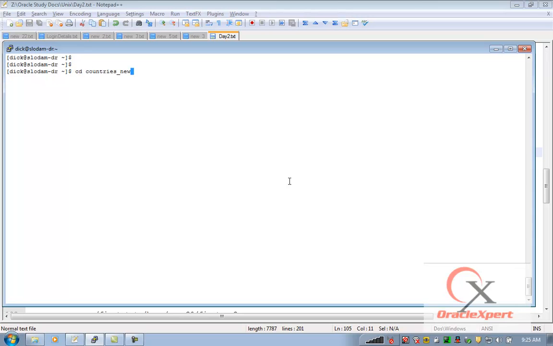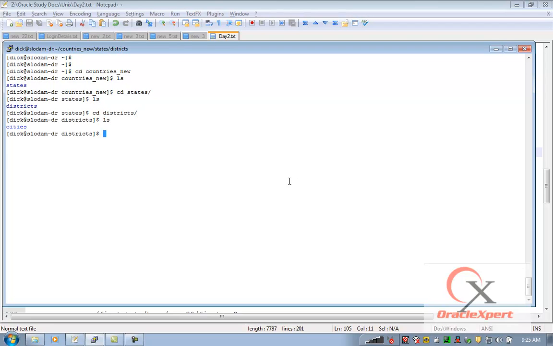So see here, I am going to new countries, states, districts, cities, and the files within it. So understand, cp -r recursively copies a directory to another structure.